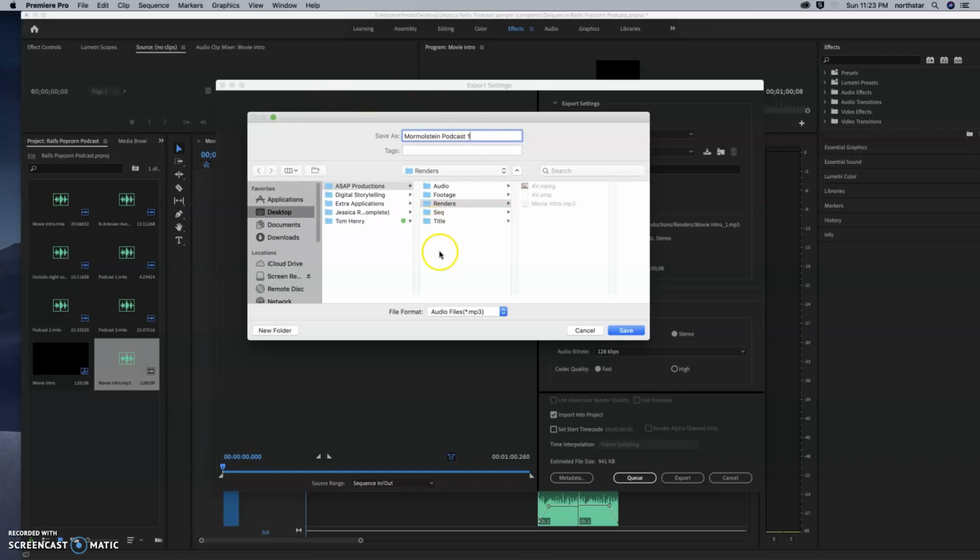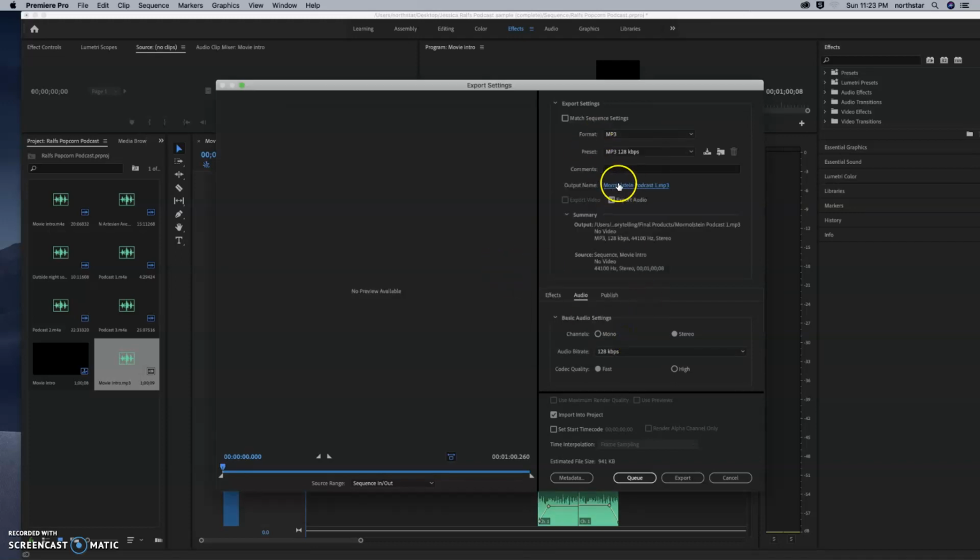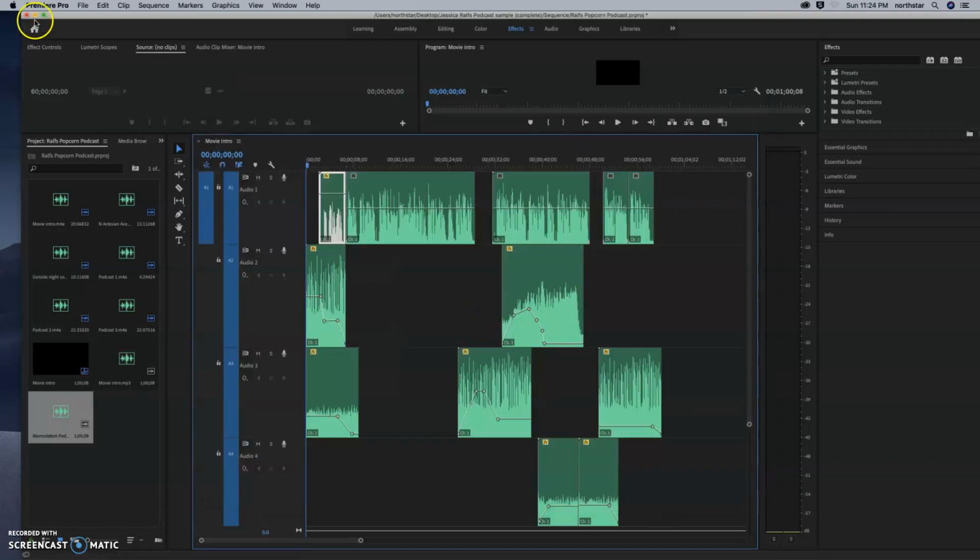Now your output name will probably already be what we had named it before, but I'm going to do this. And then you're going to want to navigate to that final product folder that you created in the first video. This is your final product of this podcast, so this is the appropriate place to save that. So click on Final Product, click Save. Now that's going to change that there. And then when you're all set, go ahead and click Export. That should only take a second.